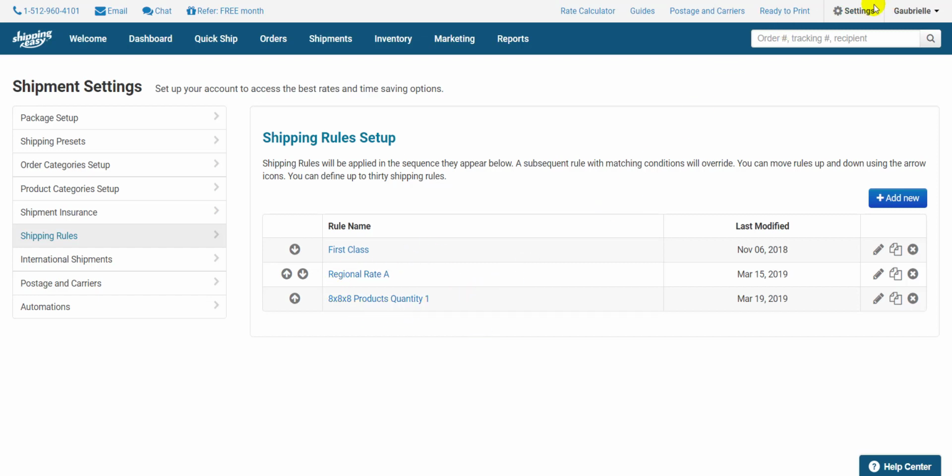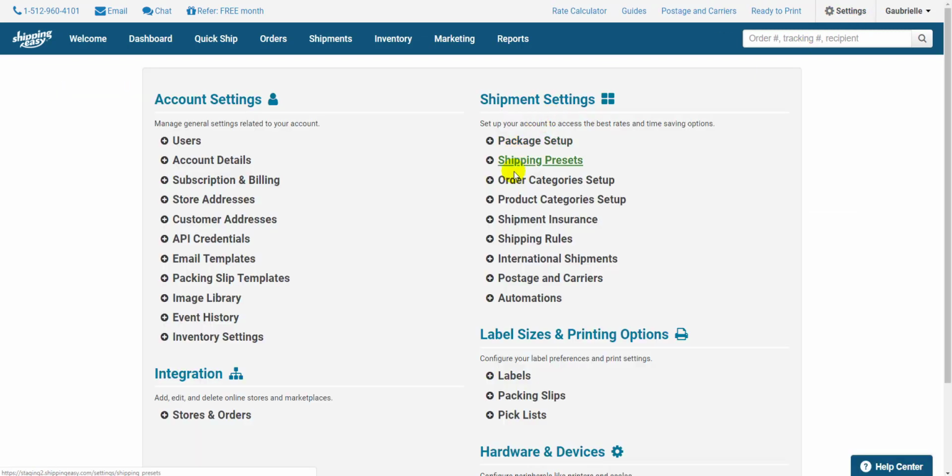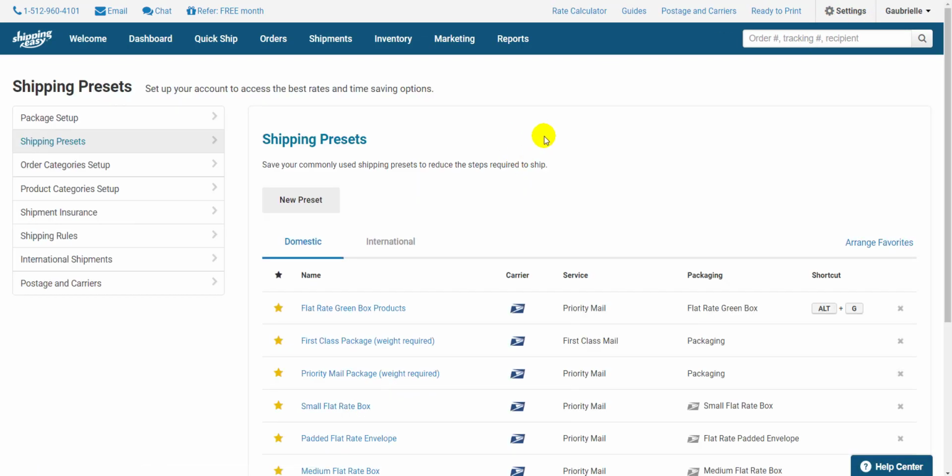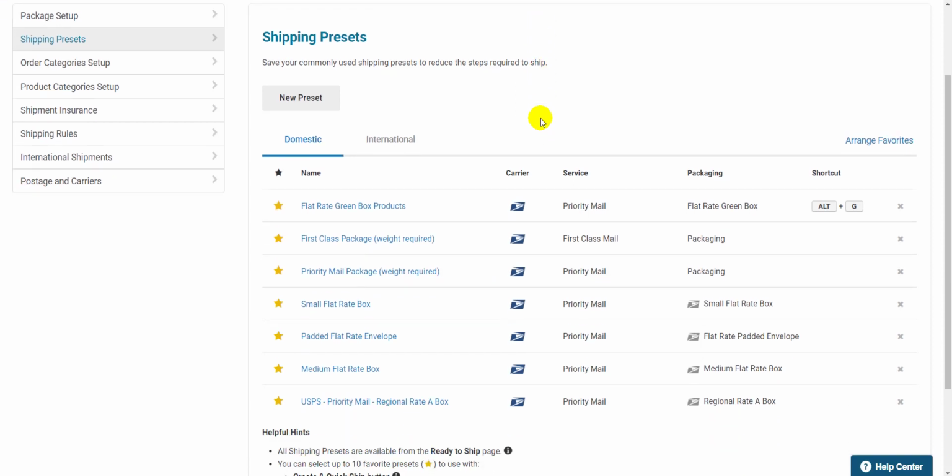Of course, if you don't want to write rules, you can manually assign your preset. ShippingEasy has the option to remember how you previously shipped orders and can assign the shipping preset when an order with the same products and quantities is seen again. There you go. Everything you need to know about the new and improved shipping preset feature.